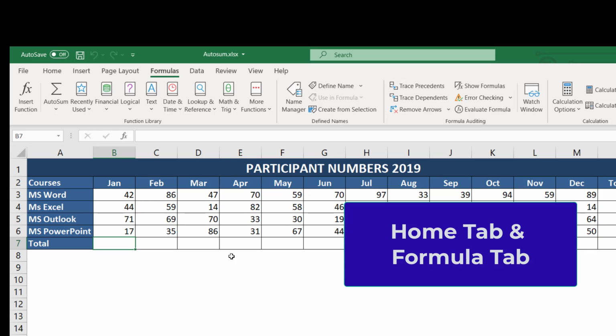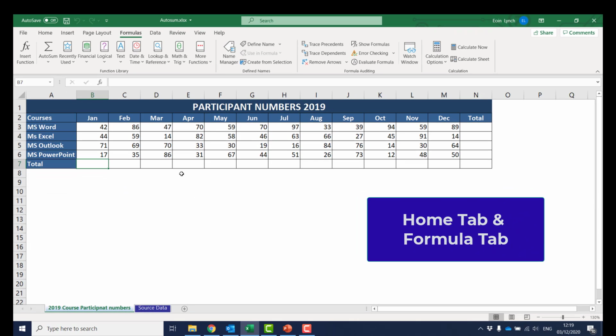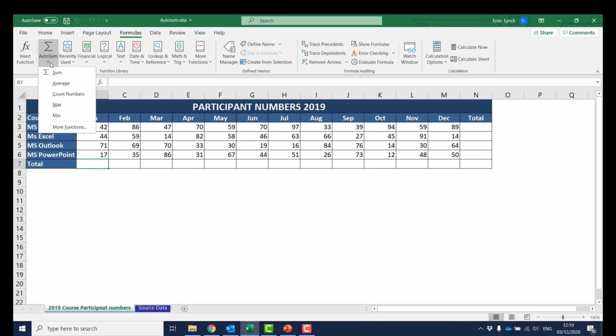Both of them will do the same thing, generally used for summing up, but you can also find other formulas in there. If I click on the drop down, I can use it for averaging, counting, max, min. There are quite a few, but the majority of times it's used for summing up. So let me show you very quickly.